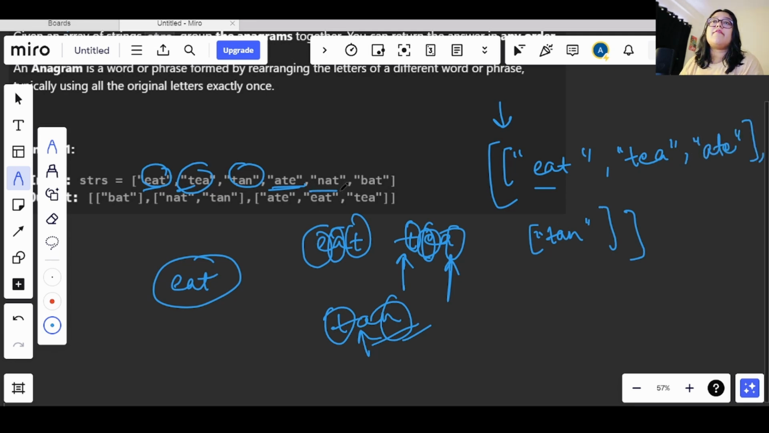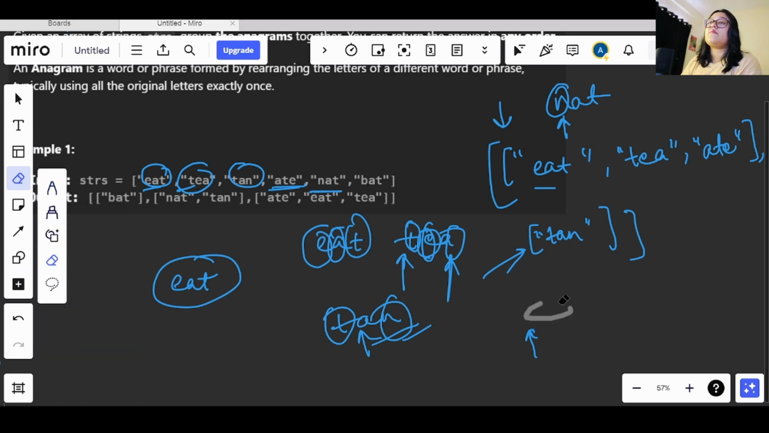Now after this we have nat, right? So let's see if nat is an anagram of eat, tea and ate. So nat, n is not occurring here. If the first character is not matching, we don't have to check for all the characters, right? So let's see here. For tan, we have nat. Now this n is occurring in the tan. We have an a that is also occurring, and this t is also there. So this tan and nat both are anagrams, right? So I will add this nat here.